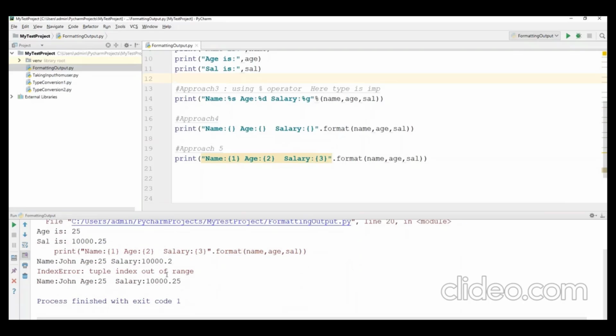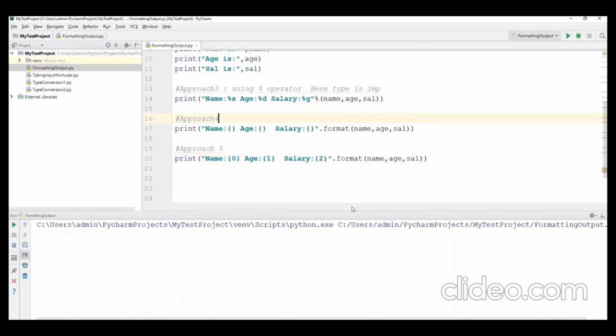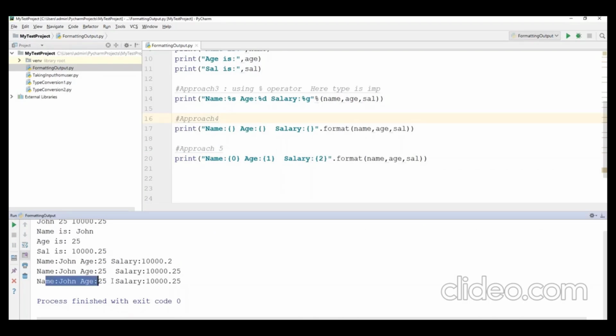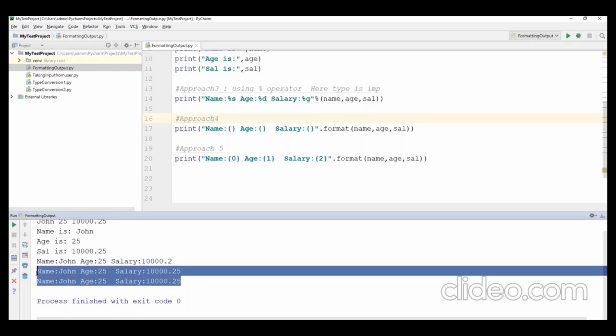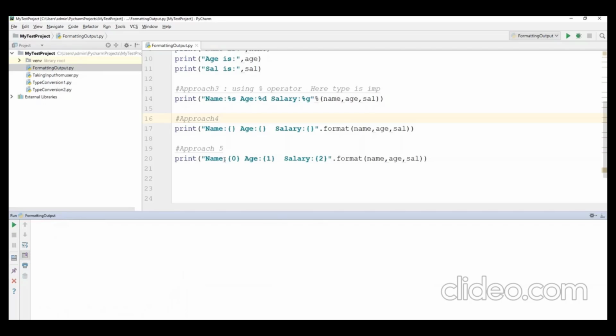Okay, so here, index error, tuple index out of range. So why is it giving that? Because the index will start from 0, not from 1. So now let's change this to 0 here, 1, and this is 2. Now let's run this. Now you can see it is giving exactly the same output. Name is John, age 25, salary this much. So we can also pass an index when printing those values.